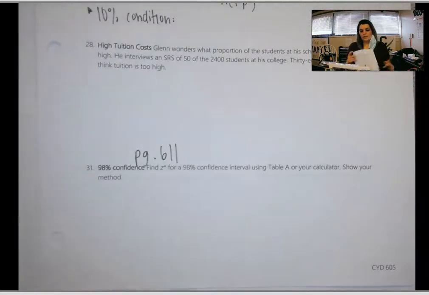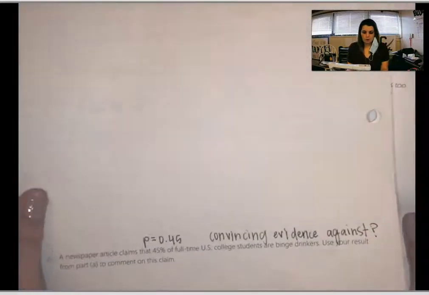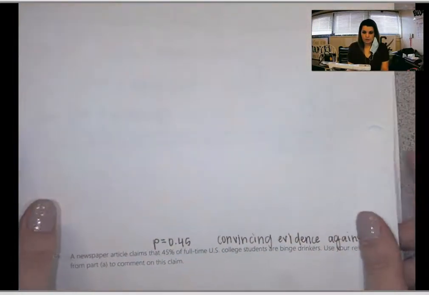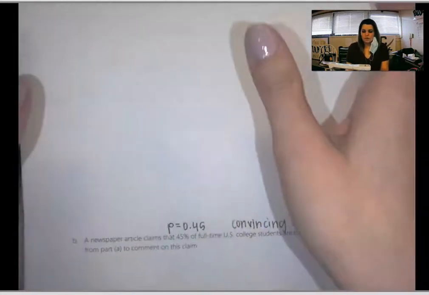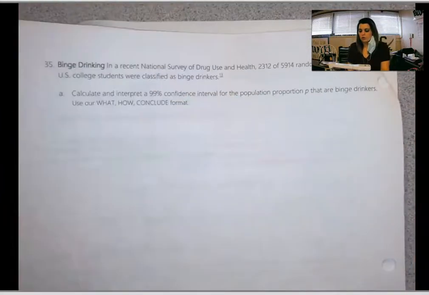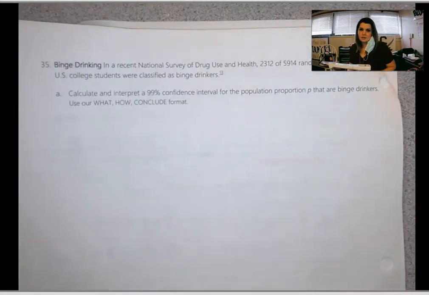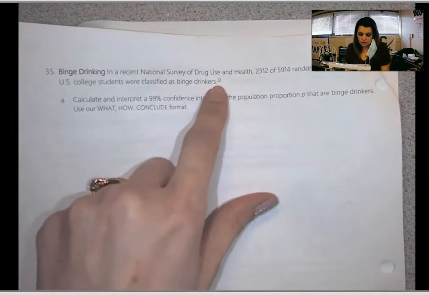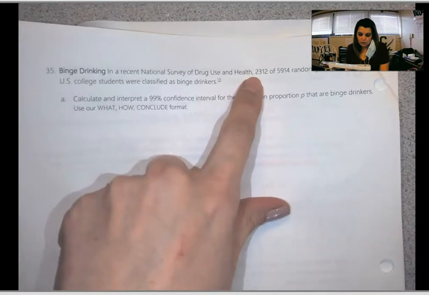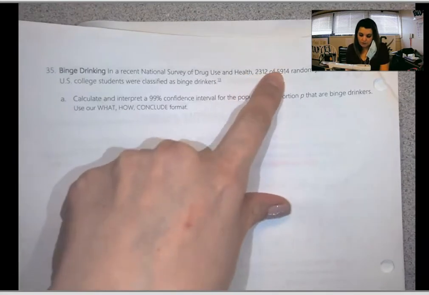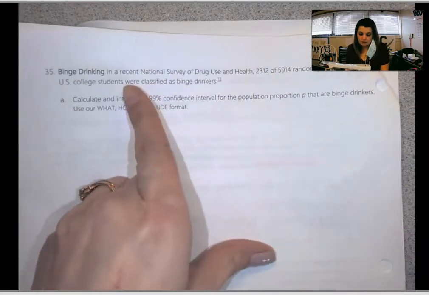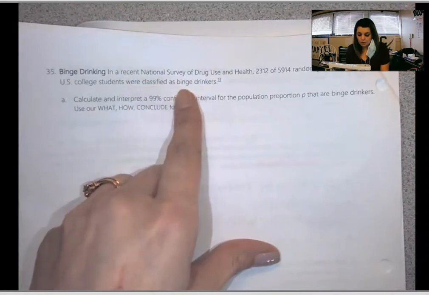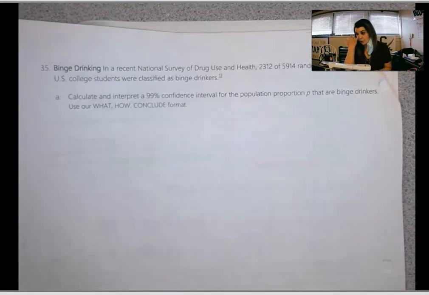Okay, moving into the problem for binge drinking. I think that I'm going to skip this one. I'm not going to show you this one, but I do want to make sure that you know the basic numbers that you need. In a recent national survey of drug use and health, 2312 of 5914 randomly selected full-time U.S. college students were classified as binge drinkers.